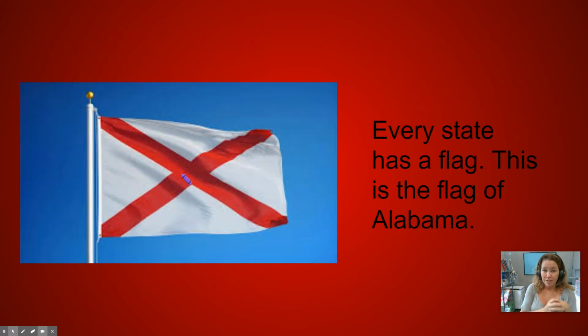And just like our country has a flag we talked about yesterday, every state also has a flag. And this is the flag of Alabama. Very simple. It's white with a red cross in the middle. So this is our state flag of Alabama. All right. And that takes care of our state. So we've talked about our world, we've talked about our country, now we've talked about our state. Tomorrow we're going to get even smaller and talk about another place that we live. All right, I'll see you then.